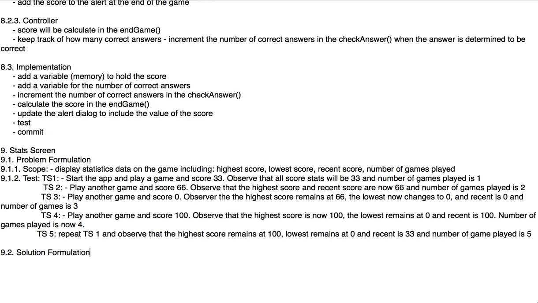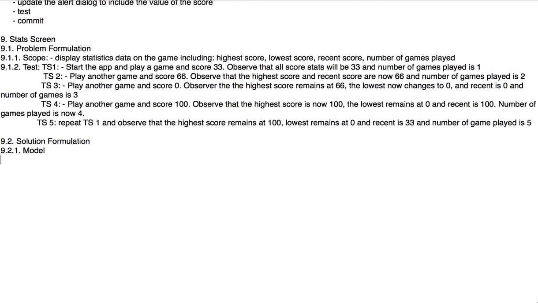So how are we going to accomplish this? That's the solution formulation step. We have the model, the data, and in the model here we have additional information. We have highest score, lowest score. The recent score is the same as what we used before, what we called the score in the previous iteration, and then we have the number of games played. So we need to add variables to hold data for highest score, lowest score, and number of games played.